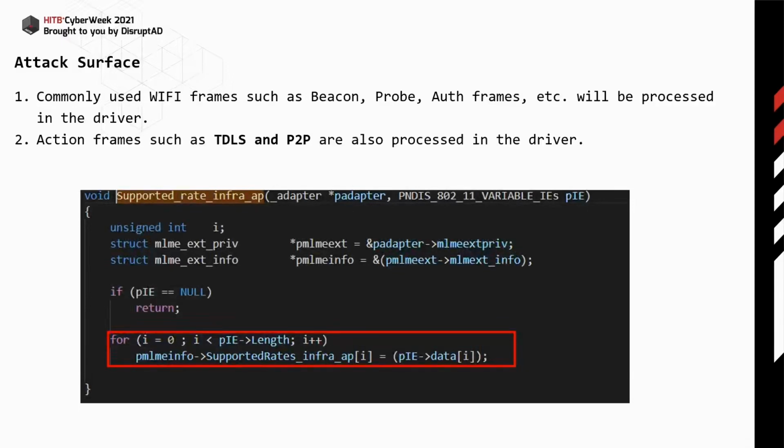After analyzing the code flow and determining the potential vulnerability locations, the next thing we need to do is to carefully analyze the Wi-Fi data processing logic in the code, especially the various memory operations, to find the security vulnerabilities.